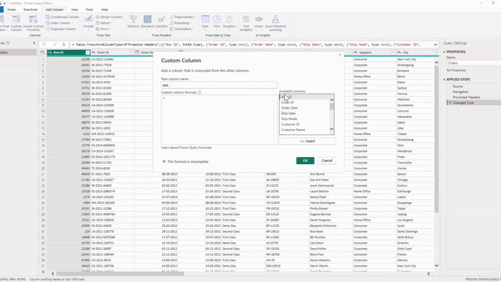Now on the right hand side, you can see there is a list of the available columns. All the columns that are available in our dataset would be listed over here in this box. Whenever you want to perform any kind of operation on top of any column to create custom columns, you can select it and use the Insert option, and this would insert this column over here.